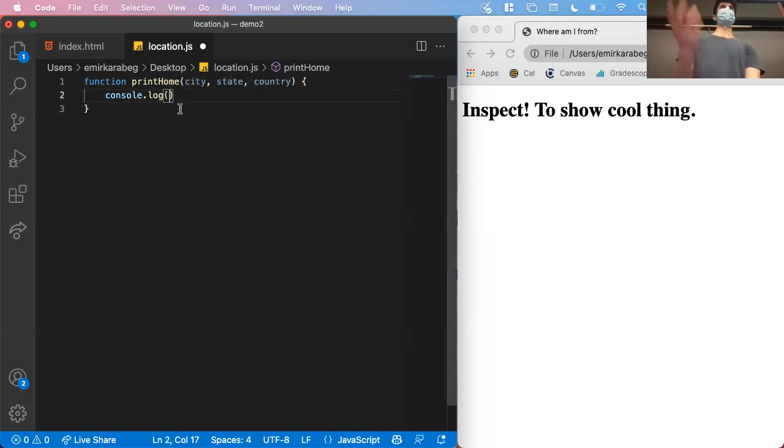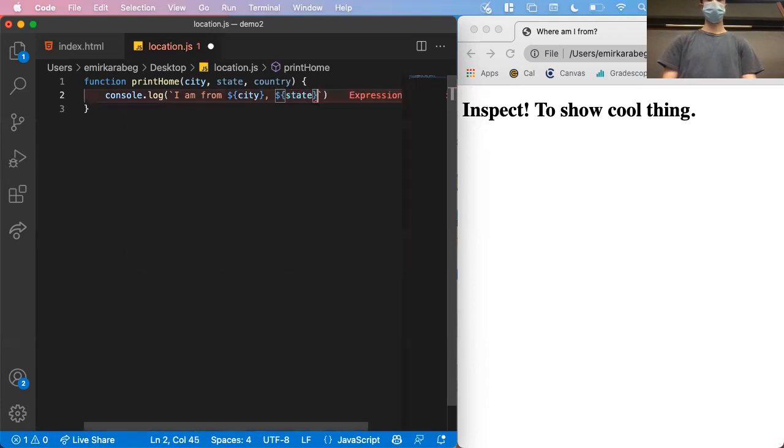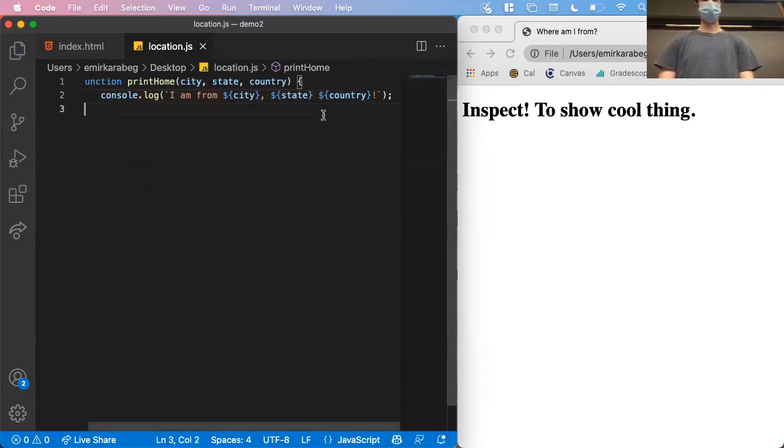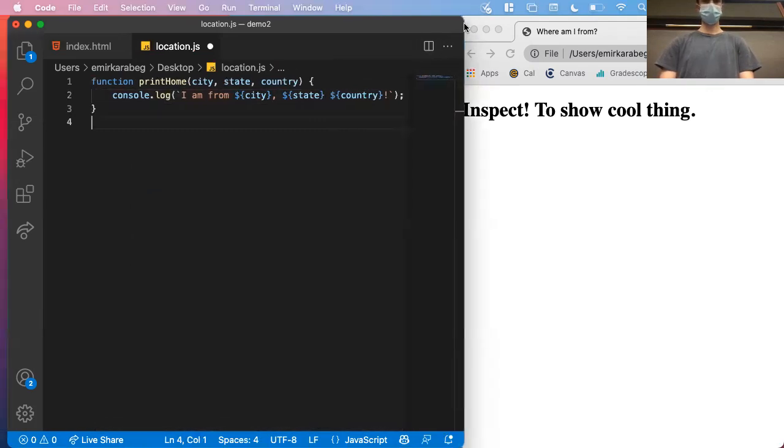So let's just console.log straight from this function because we had that suggestion. Let's console.log I am from, and we're using the backtick quotations. You can find this on the top left side of your keyboard. The reason we're doing this is because we're using this cool little JavaScript syntax here. So we're saying I am from city, state, and country. Put an exclamation mark. Cool. Can you guys see this?